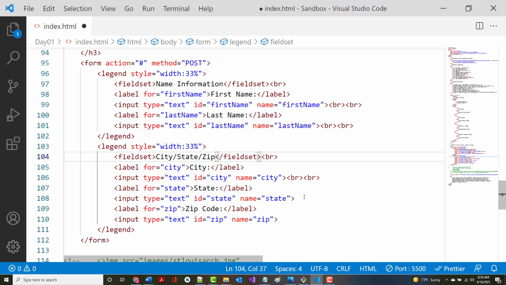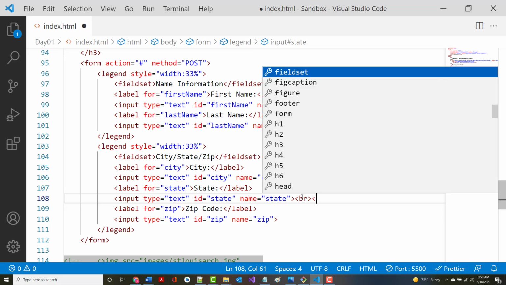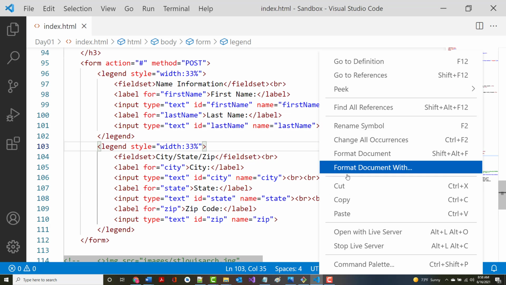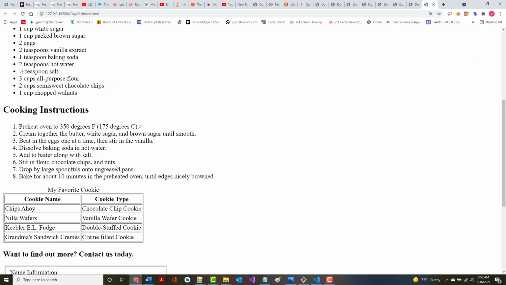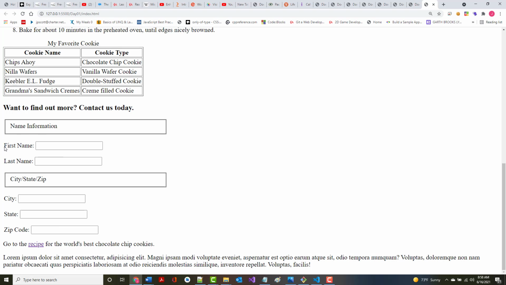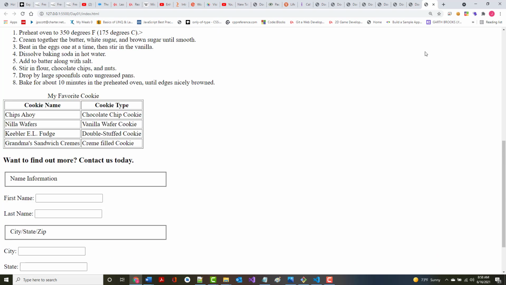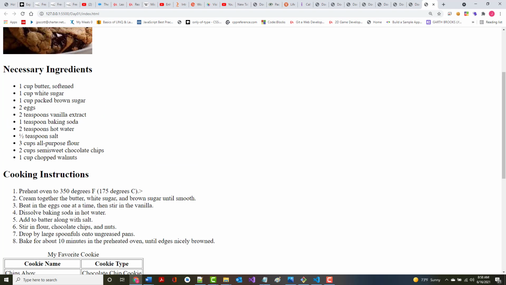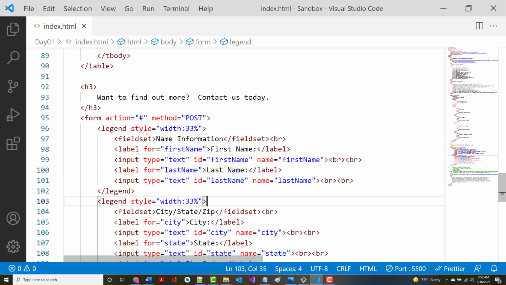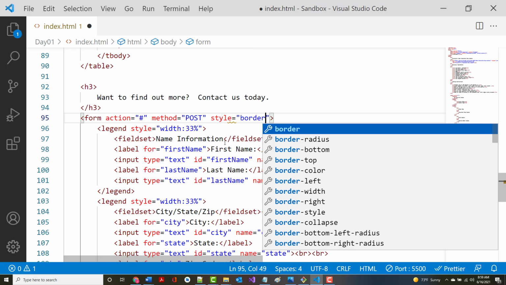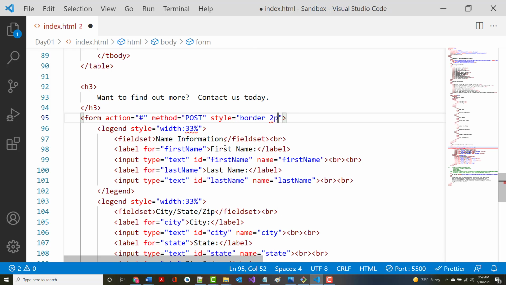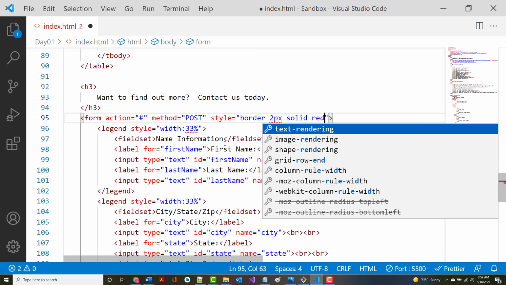And after our state, so let's see what it's looking like now. Okay. Again, not formatted really, but it doesn't look terrible either. I'm going to do one last thing because I want this to stand out that it is a form. So in my form here, I'm also going to add to this style equals border 2 pixel solid red.